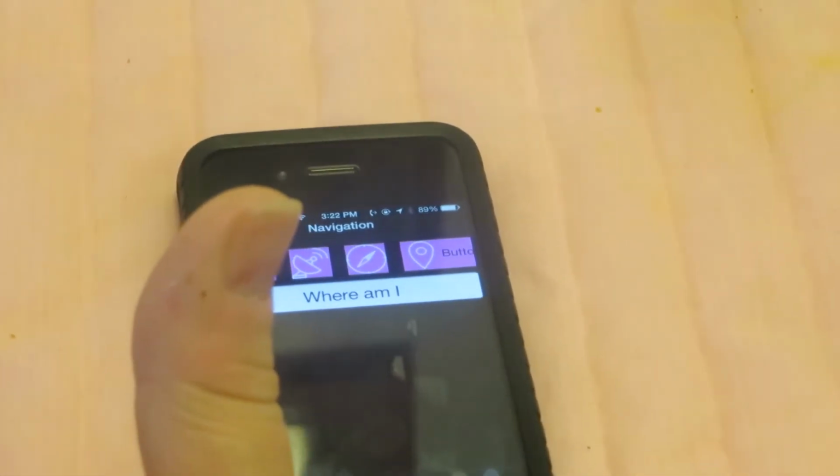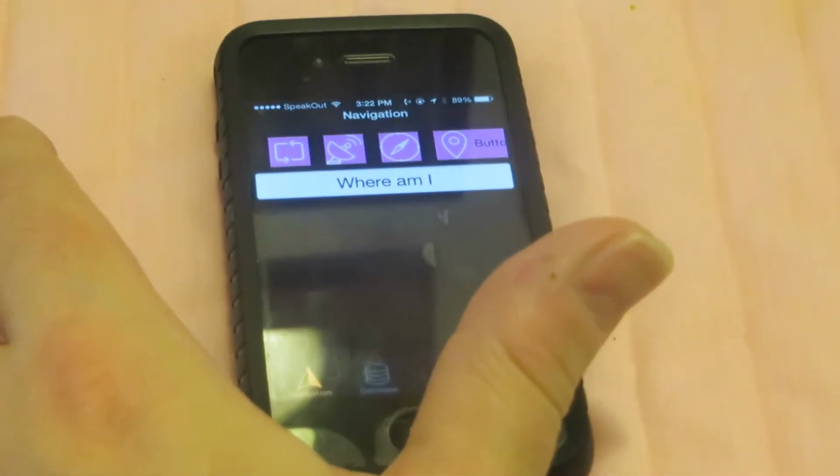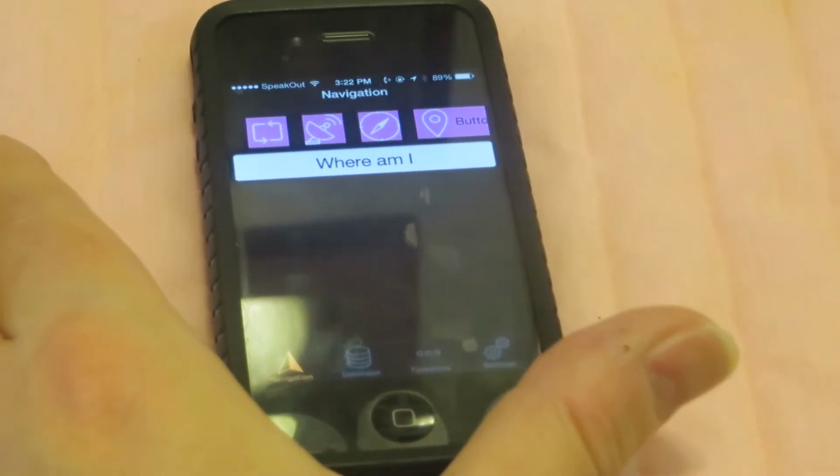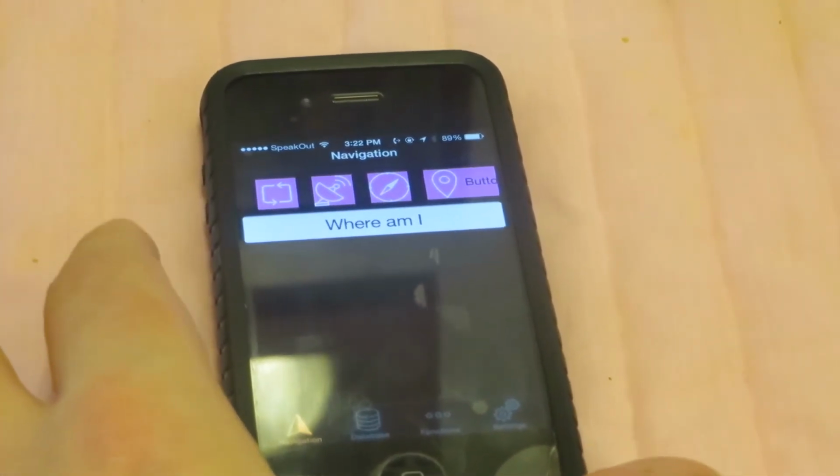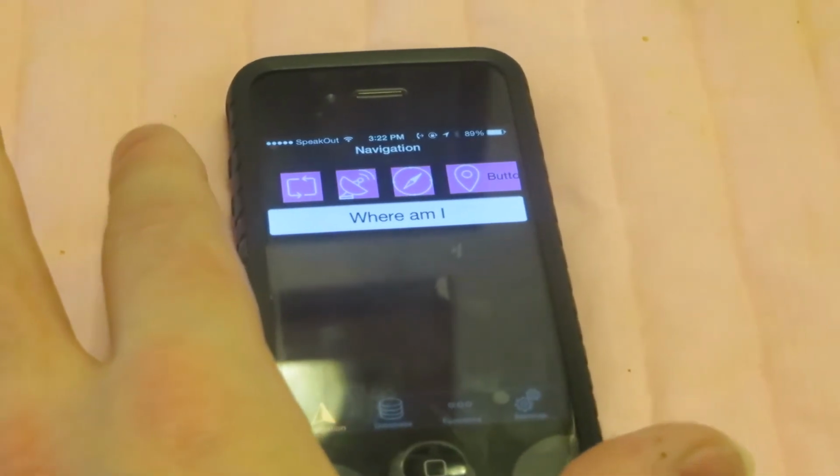That particular feature is a network service, so you need a network connection for that to work, but most of Loadstone's other functions will not require a network service. So it'll still work even if you have no data plan or if you're offline. And then we go to the other tabs.